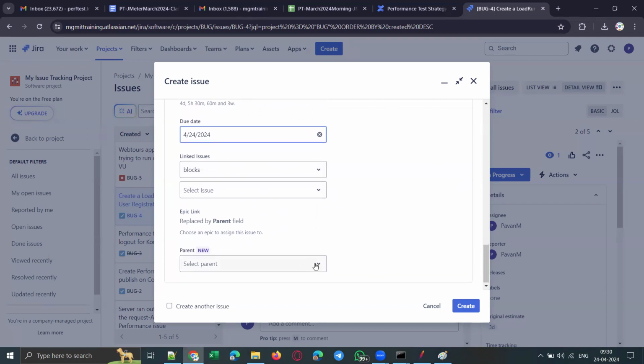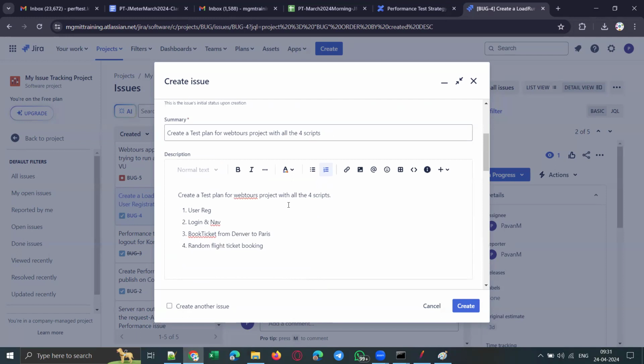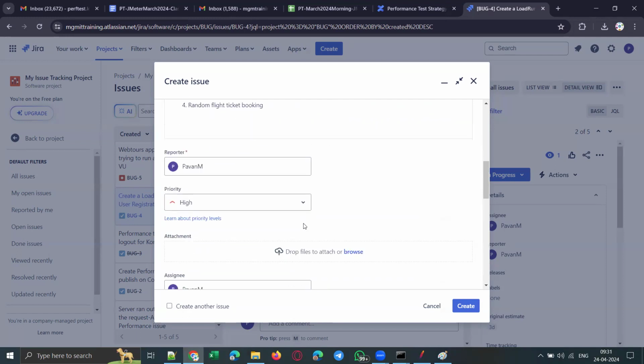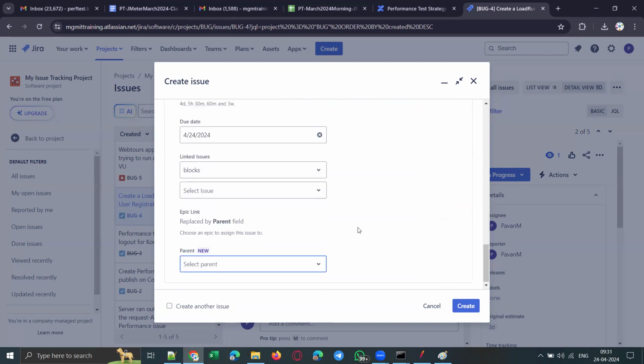And then, for parent, here you will select your feature or epic. So what is an epic and feature? We'll discuss that in some other session, or else go through some videos on agile methodology. Once you enter the required information, if you don't know some information, you need not hesitate to create a ticket. You can create a ticket and ask your team lead or project lead to review it.